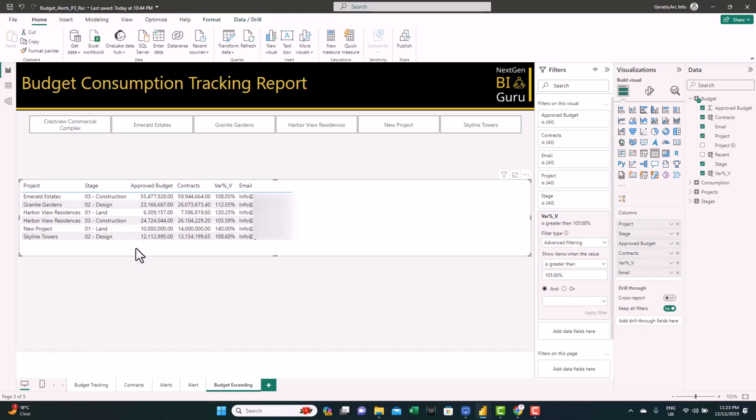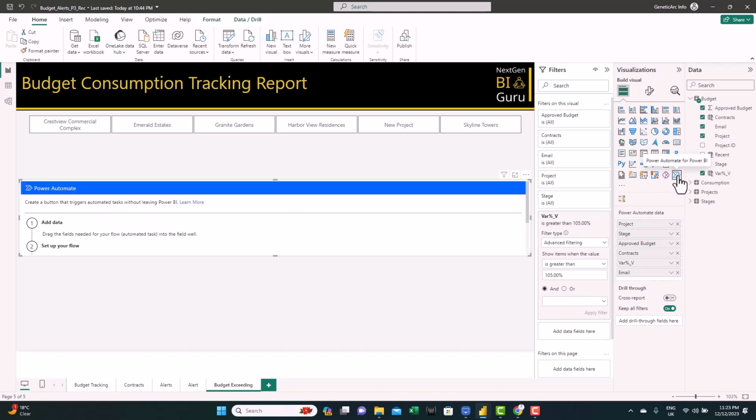So now we want to create the workflows for those projects where budget is exceeded. While you're selecting this, click on Power Automate for Power BI. This will convert the table to a Power Automate visual. And if you notice here, it picked up the same fields and the filter is still applied. That means all the data we saw on the table is embedded in this visual.